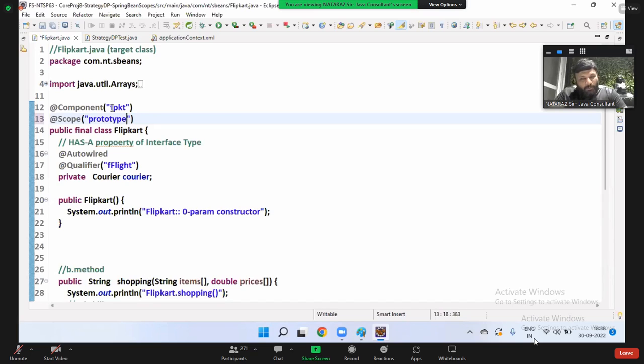And moreover, prototype scope Spring Beans do not participate in pre-instantiation. They participate in lazy instantiation. Until you ask, no objects will be created for them. Understanding my statement, guys? Okay, first let me prove point one.